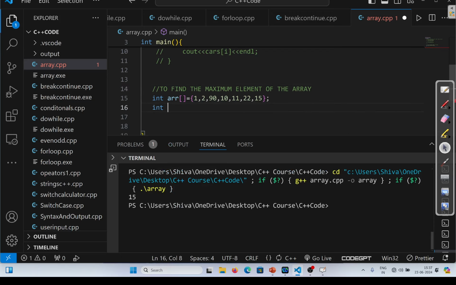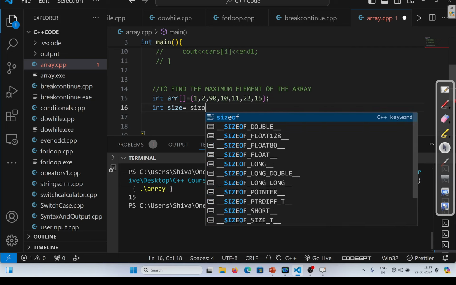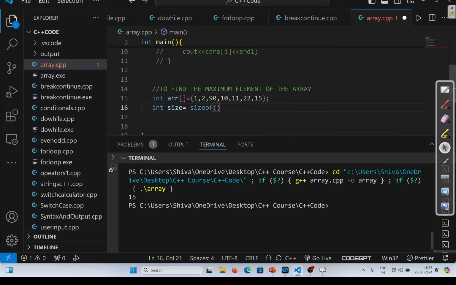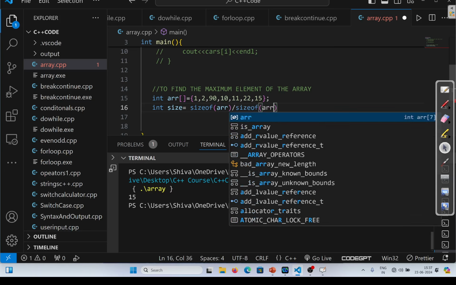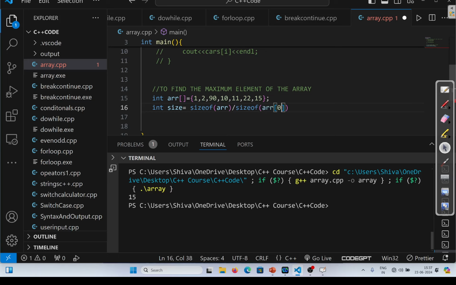So first I'm simply checking the size. We already have discussed how to calculate the size of: sizeof(arr) divided by sizeof the first element, arr[0]. Now we got the size. Now I'm considering that the max element is the first element.